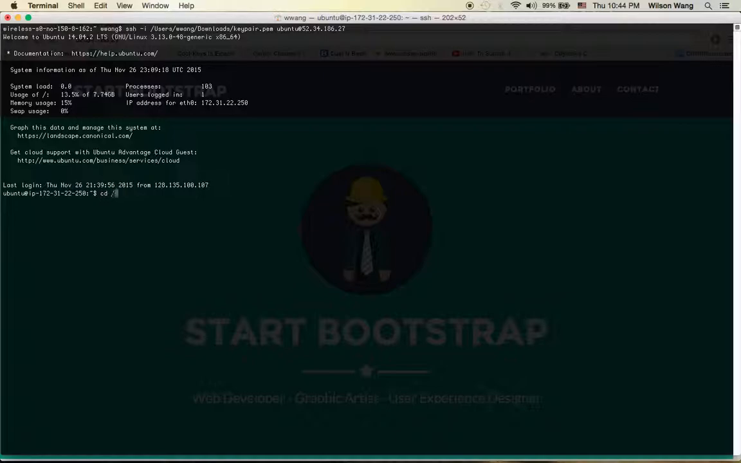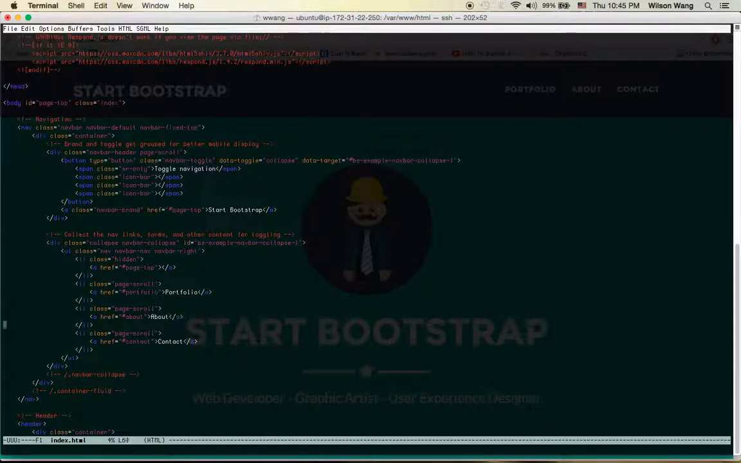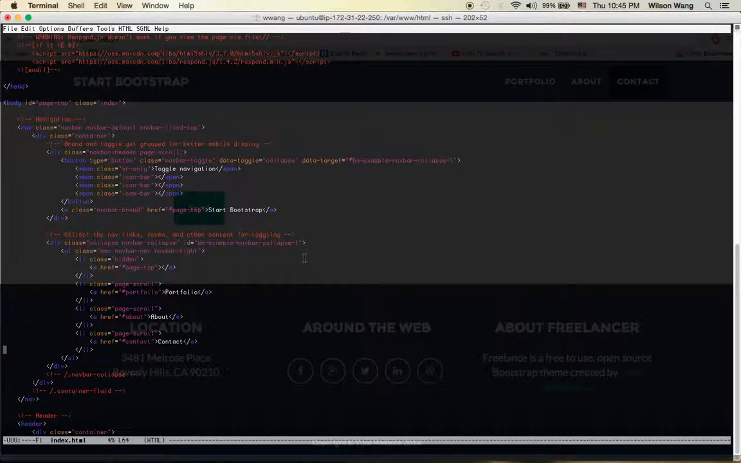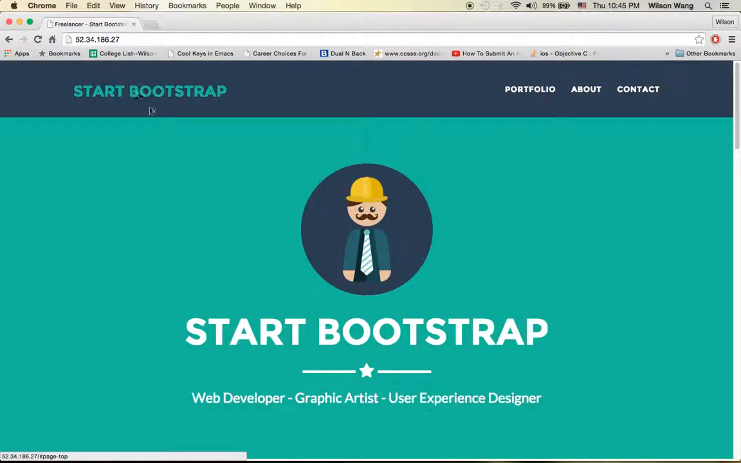So let me go to the var/html directory. And so let's edit the index.html file. And once again, the index.html file is where all the stuff is. So everything you see on this website is contained in this file right here. So all I need to do is figure out what to change in this file. So first of all, I'm going to change these two Start Bootstraps and put my name there instead.